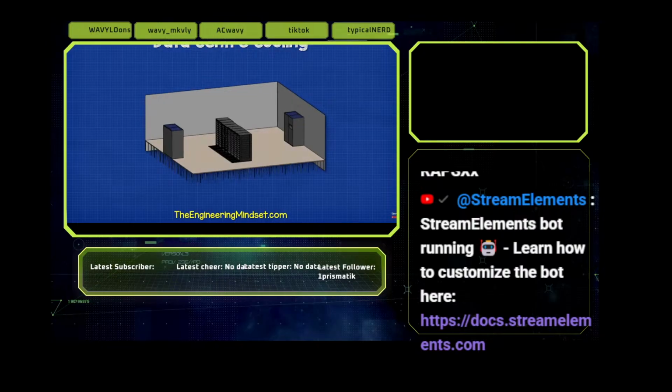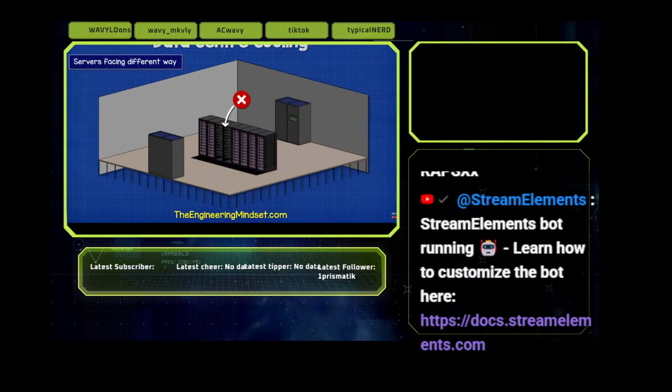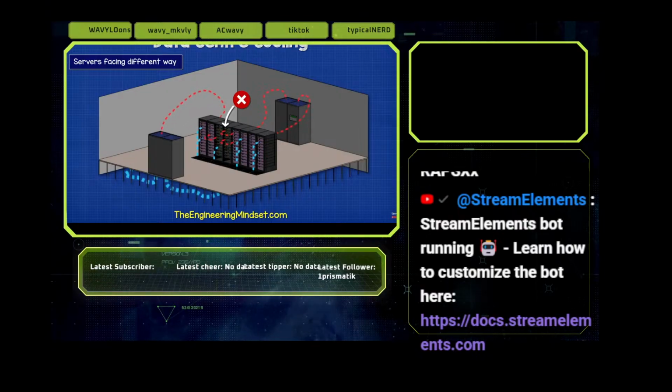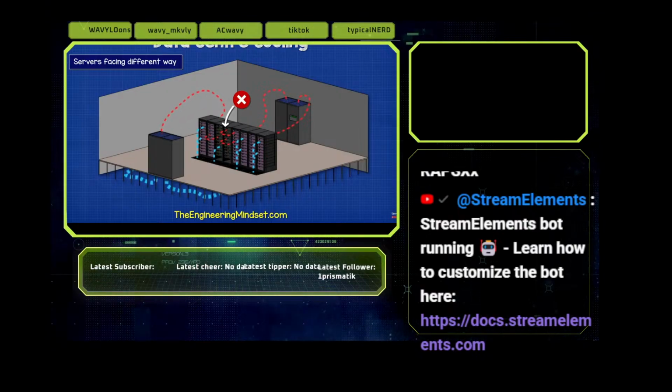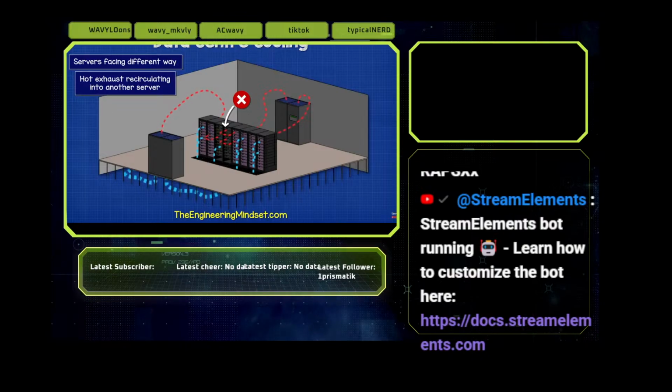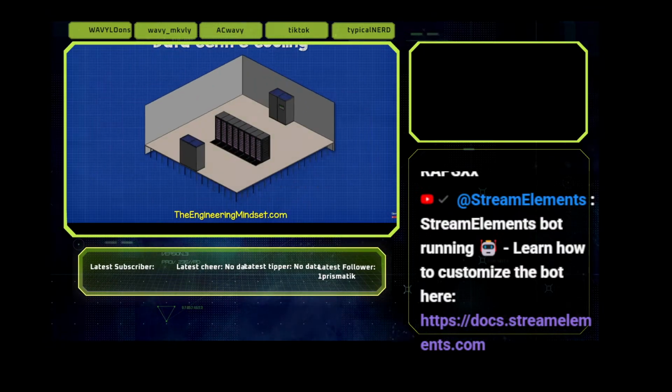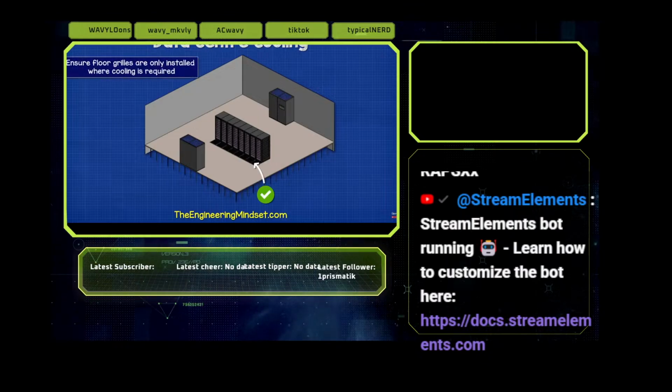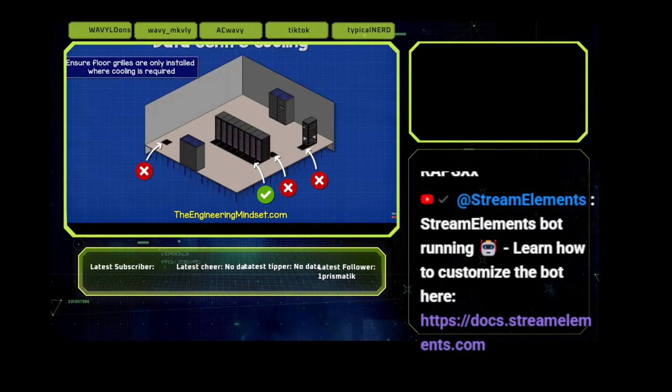For efficient design, we need to ensure that all the servers are facing the same way, so that they all suck cold air in the front and blow hot air out of the back. Otherwise, the exhaust of one server will be sucked into the inlet of another server. We need to therefore also ensure that floor grills are only installed where cooling is required. In this case, only at the front of the servers, not at the exhaust side, not in open areas, or in front of empty racks.